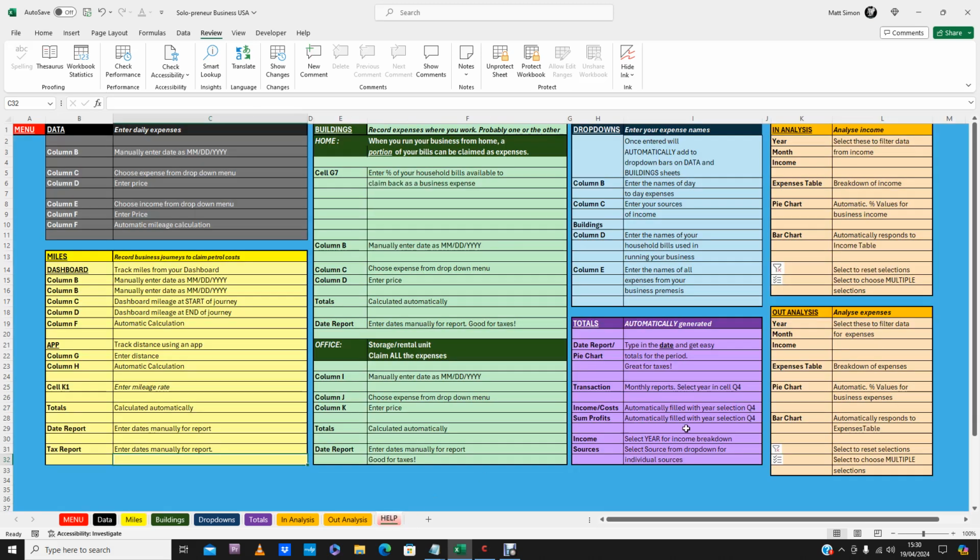Finally, there is a help file. This is just to reiterate anything. It should be quite self-explanatory, but all the information you need here is color-coded and linked to the sheets.